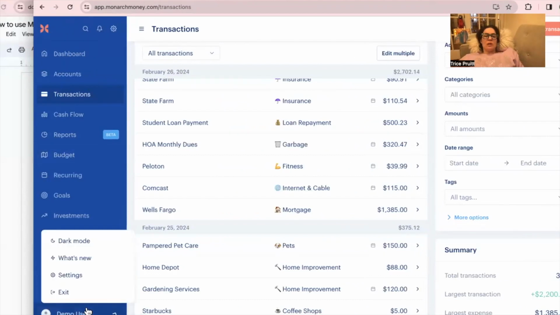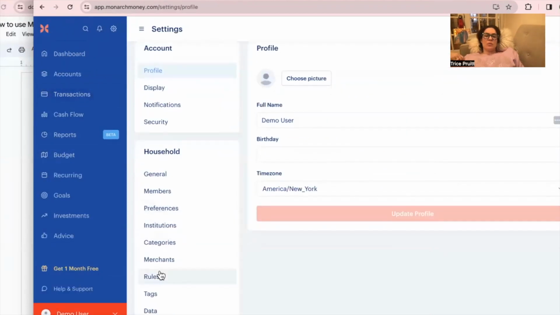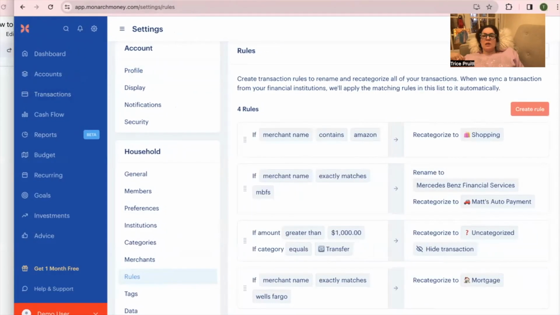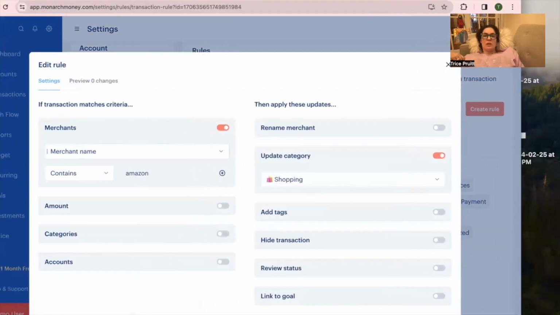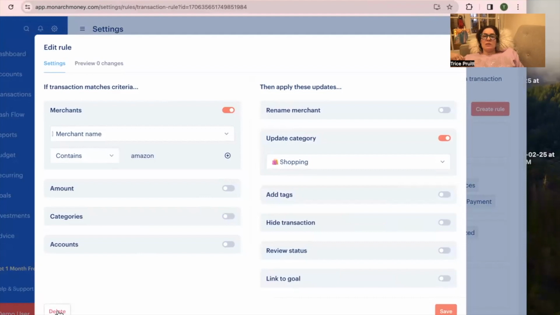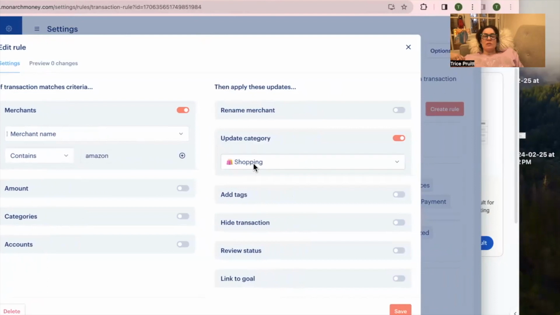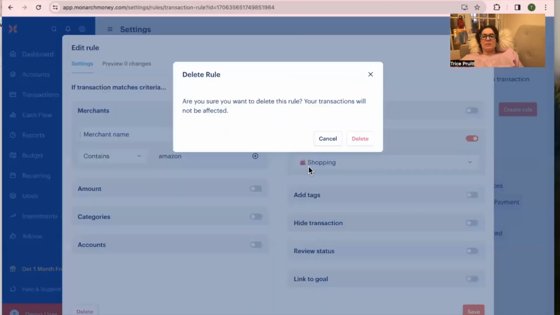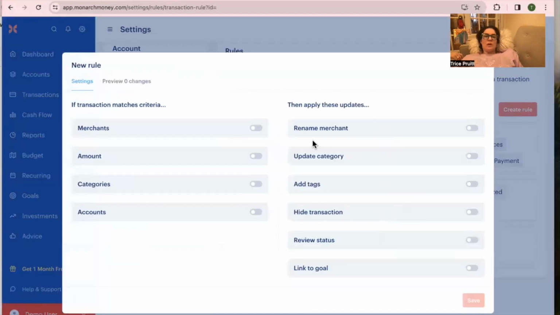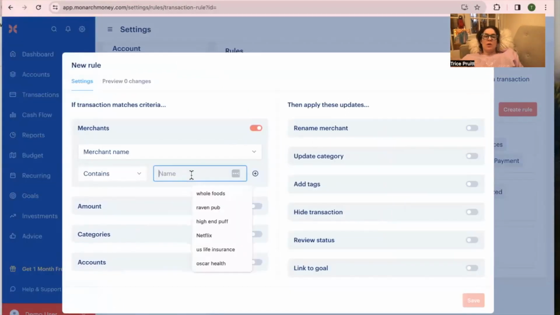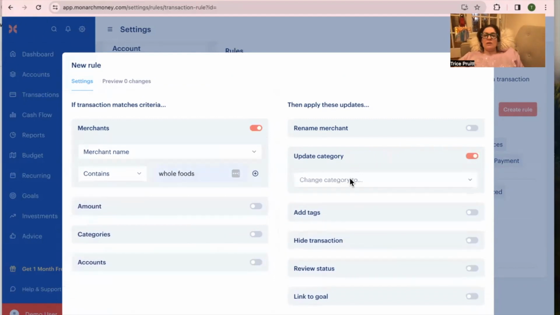You can also do it here. Go to settings, rules. And if you want to delete a rule, you can just go to your list and say, oh, that was a mistake, I'm going to delete that and hit that there. Like this one, Amazon will always be under shopping. That's not really effective, I don't want that to be there, because Amazon can be anything. So you go here, create rule, and like if you have Whole Foods and update the category, that's always going to be groceries.